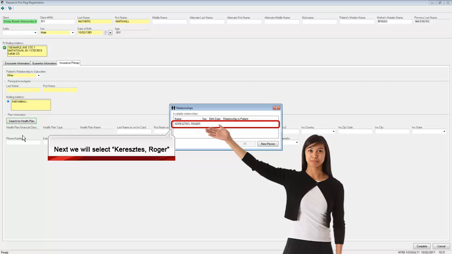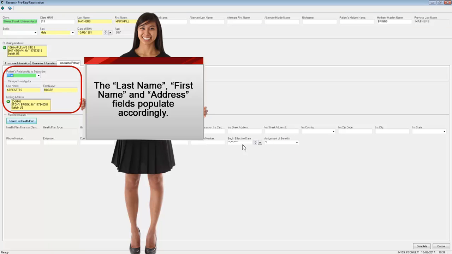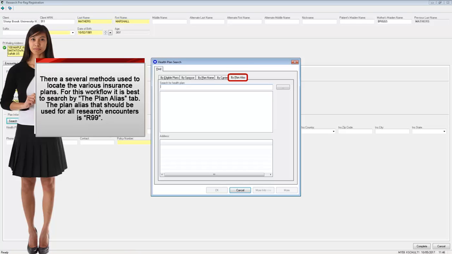Next, we will select Roger. Now we will click the OK button. The last name, first name, and address fields populate accordingly. Here we will click the Search for Health Plan button to enter the insurance plan used for research encounters. There are several methods used to locate the various insurance plans. For this workflow, it is best to search by the Plan Alias tab. The plan alias that should be used for all research encounters is R99.